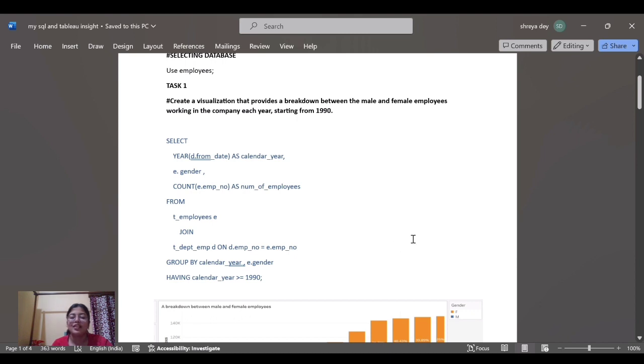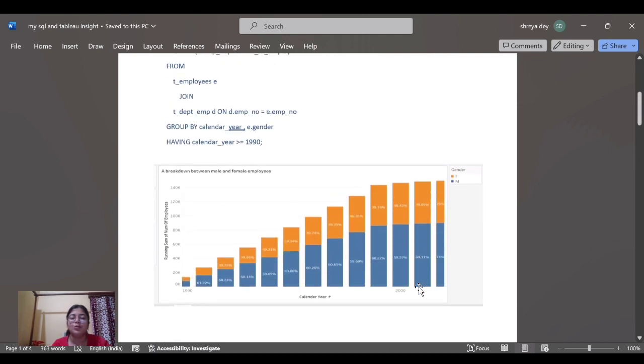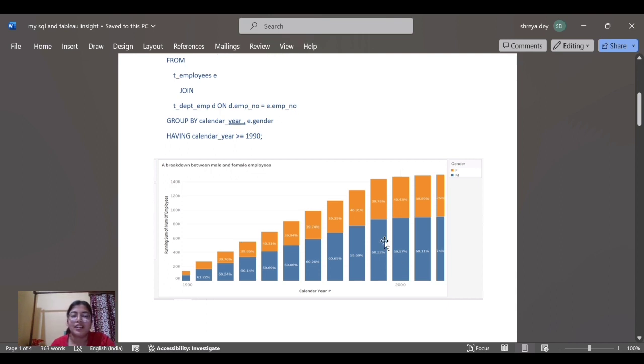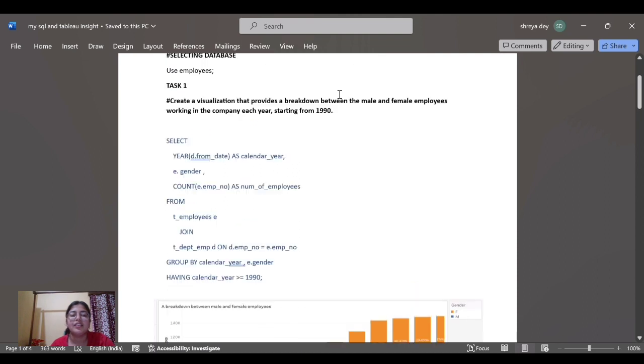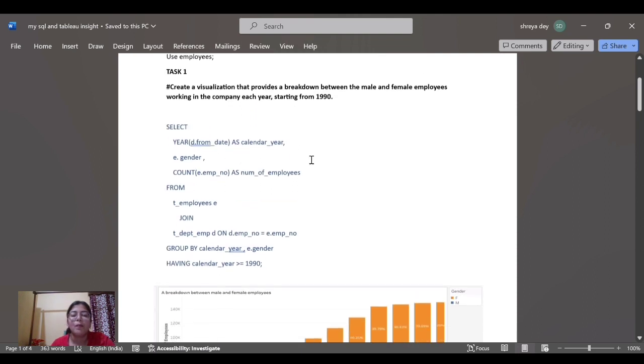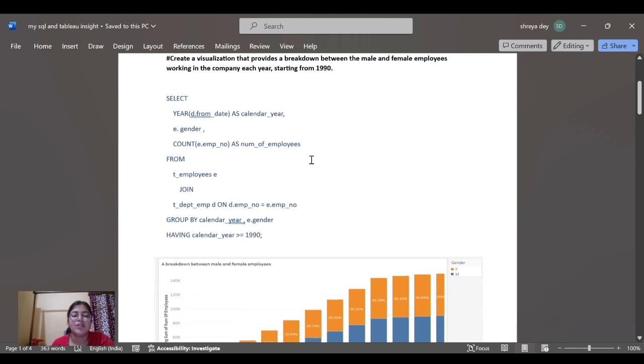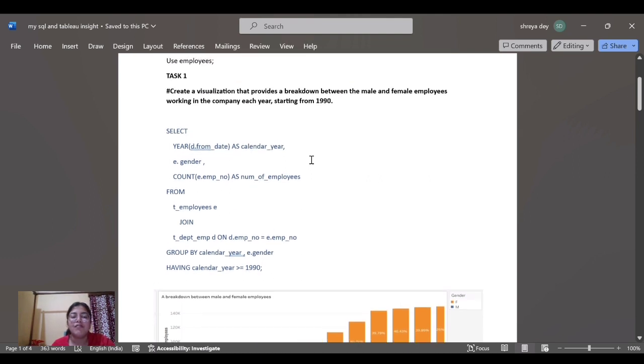represent my database to make a comparison chart using a column chart to show the breakdown between male and female employees of the year 1990 using the database employees. Talking about MySQL, here I have used a very important SQL function, that is join, to join two tables, that is t_employees and t_dept_emp, and make a relationship between them.